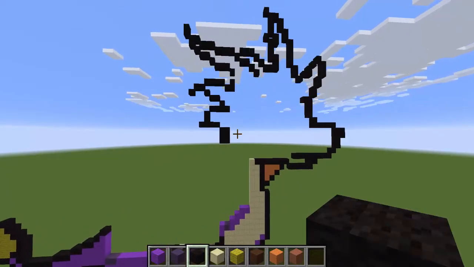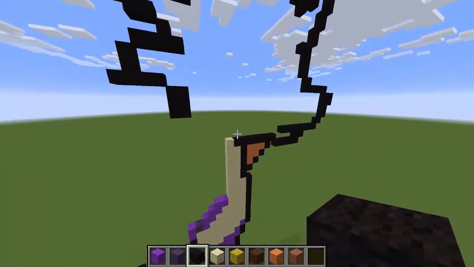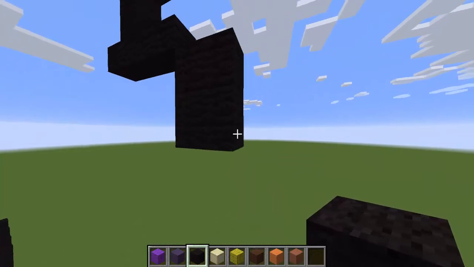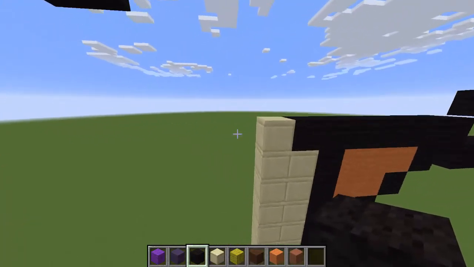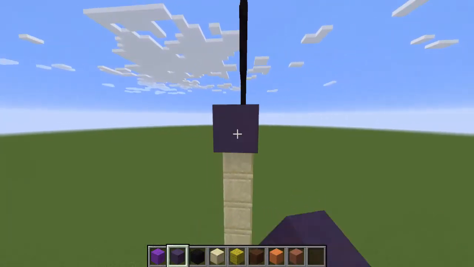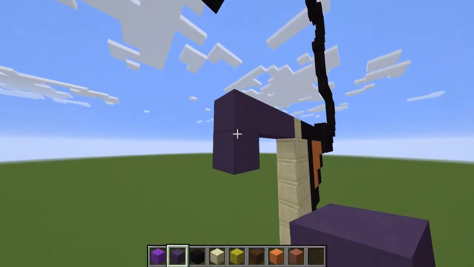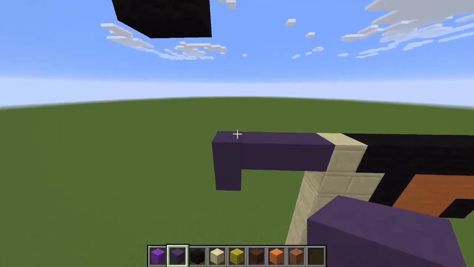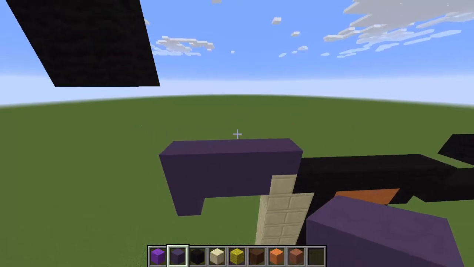I won't go any further going across this way, as it will bring us onto the wings. So if we start filling this in a little bit, let's start from here, just so we can cut off the head a little bit. Let's go down to this sandstone block, get your blue stained clay, and bring it over by 1, 2, 3, and 4. Then you want to put one on the bottom just here, and then up a level, and we go all the way across, including on top of the sandstone this time.